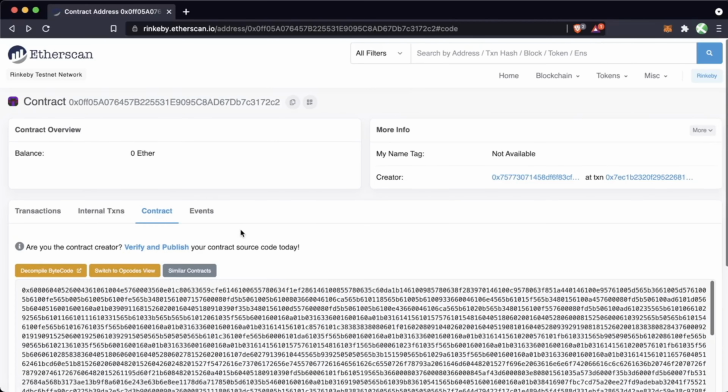And if we verified this, we would be able to see Etherscan recognize this as a proxy contract as well. Hopefully when you work with this, you'll be able to verify it as well. But if not, not a big deal. You can always just manually do it later yourself.